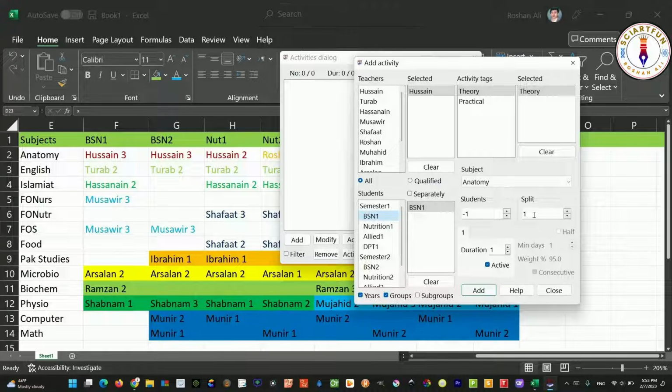This split means into how many days you want to split these 3 credit hours. You can take all the 3 credit hours in 1 day, or you can divide these 3 credit hours into 3 days. For example, one class in 1 day and the second credit hour in the second day, and so on. For example, I want to distribute these into 3 days. So here 3 appears. In first day I have 1 class, in second day we have 1 class, in third day we have 1 class.